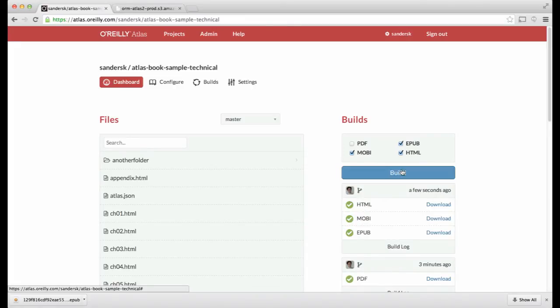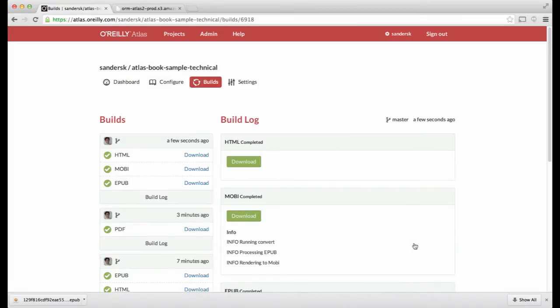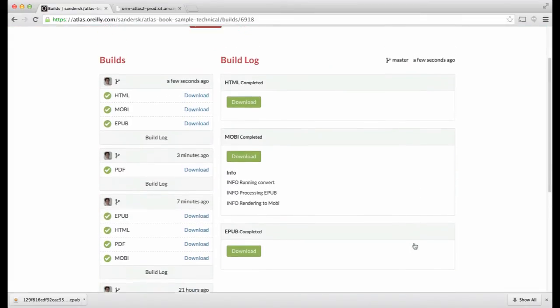An additional feature that the Atlas system offers is the ability to see the build log for any given output. By clicking the Build Log button, I can see a list of messages that indicate what is happening when the build is completed. You can see the build log for any build.